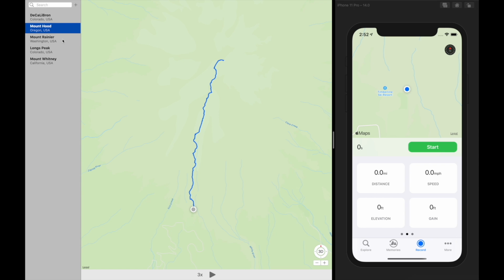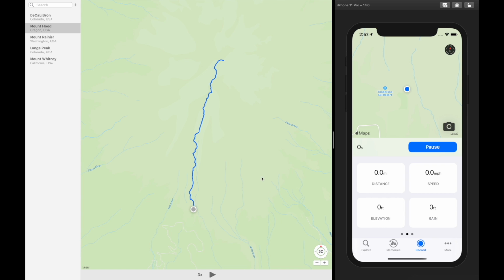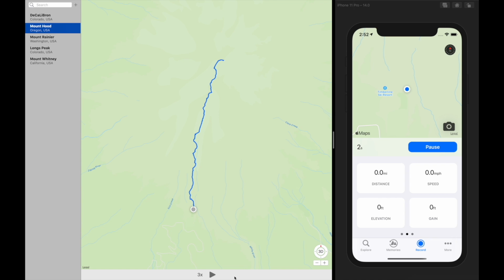So after I've added the file, I can go ahead and start playing it. The simulation will go ahead as planned, and I can adjust the speed. So over in my hiking app, I'll start a little recording. And over here, I'll start simulating.